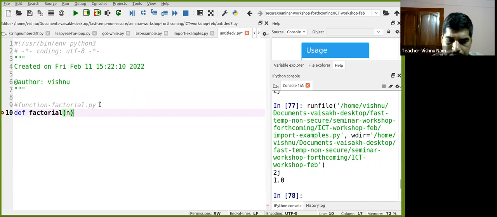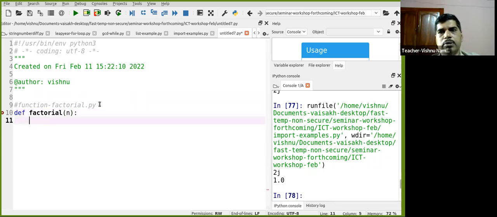Factorial of n. So now we are going to define the factorial of n. What is the definition of factorial of n? We know that factorial of n is defined to be, if n is a positive integer, then we are assuming it to be a non-negative integer at least.